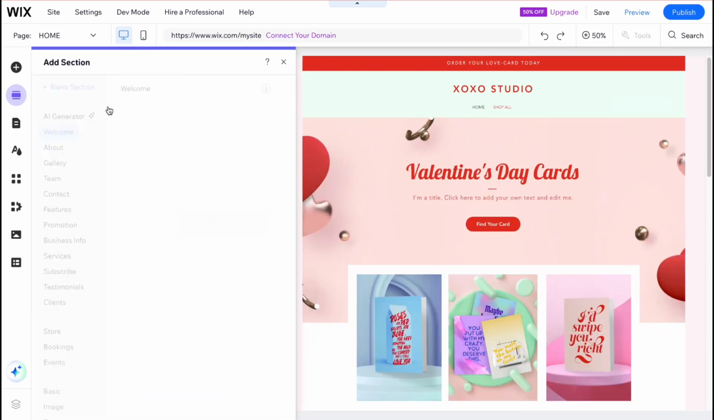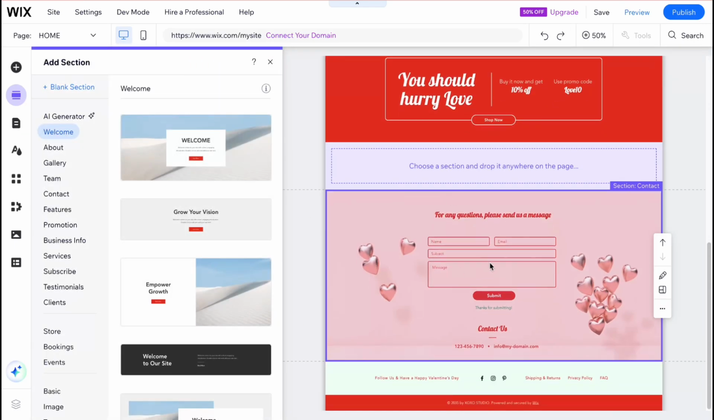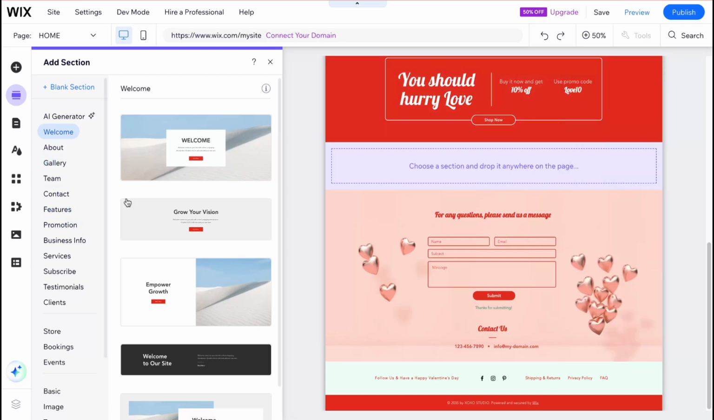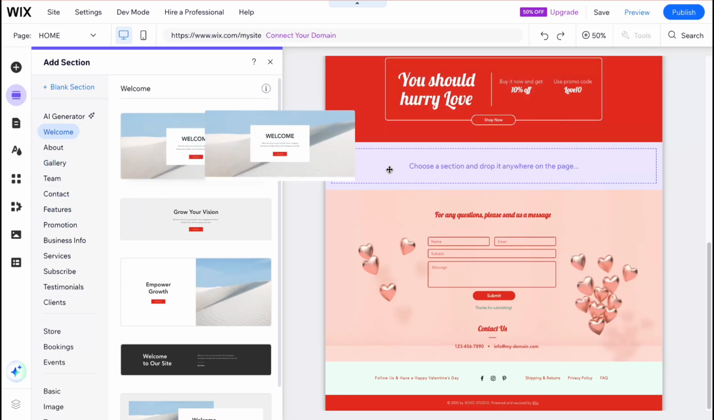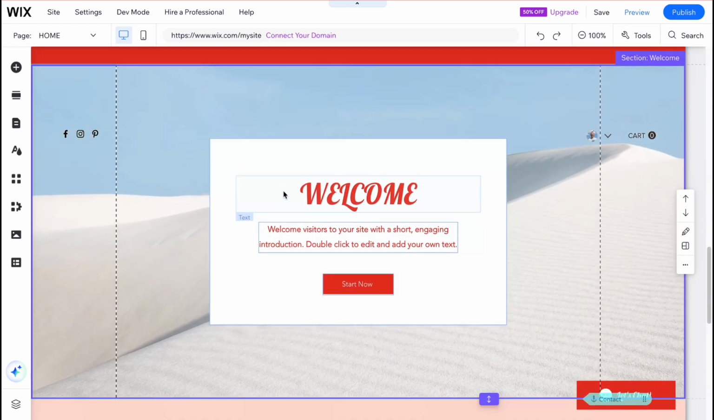The same thing with sections. So we can see all the sections here, this section, this section, this section. We can see these options. We can delete, move, cut, copy, and so on. Also, we can add the sections here. So we can, for example, drag and drop it right up here. We can add this welcome page.